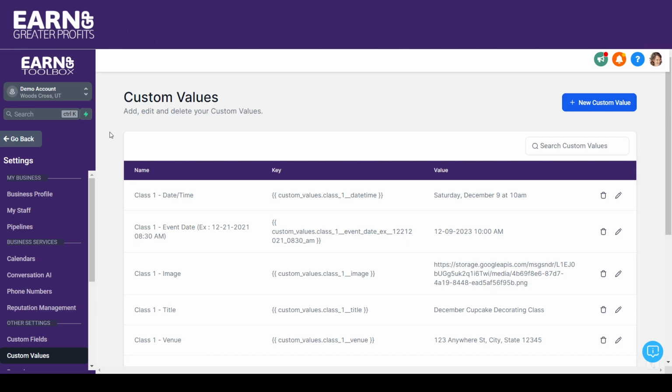So this video is going to include creating custom values for each class, creating a custom page, creating the products, attaching the products to the page, creating the emails for the classes, creating the workflows, and then we're going to test everything. And so let's go ahead and start with custom values.